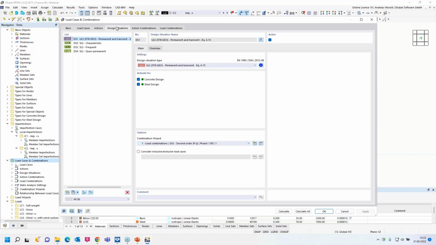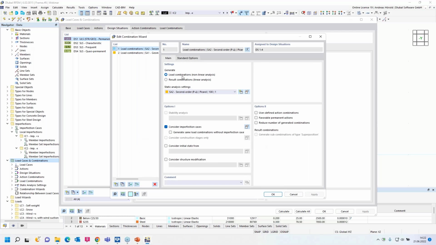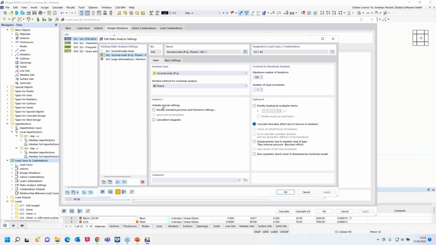Design situations: 3 for the ultimate limit state design and 3 for the serviceability limit state design are created, and they are assigned to the add-ons, Concrete Design and Steel Design. Then the combination wizard, I open the options here. Load combinations are preset since nonlinear effects and results according to second order analysis are only correctly determined by load combinations. Then the static analysis settings here for second order analysis. I can go to the sub-dialog here.